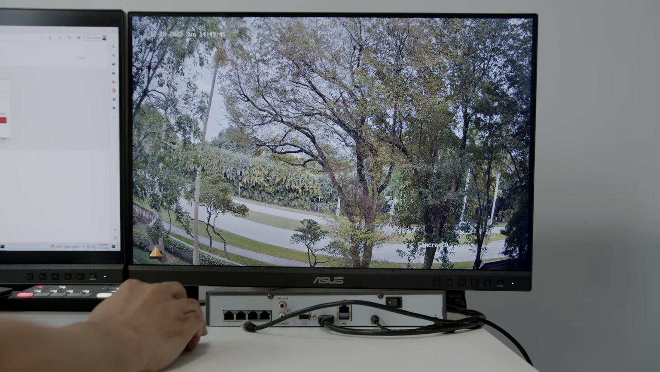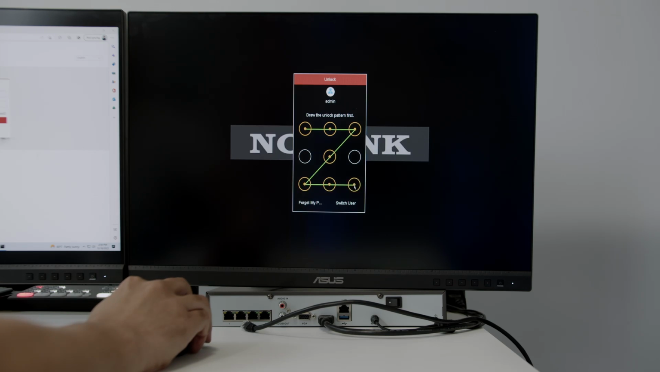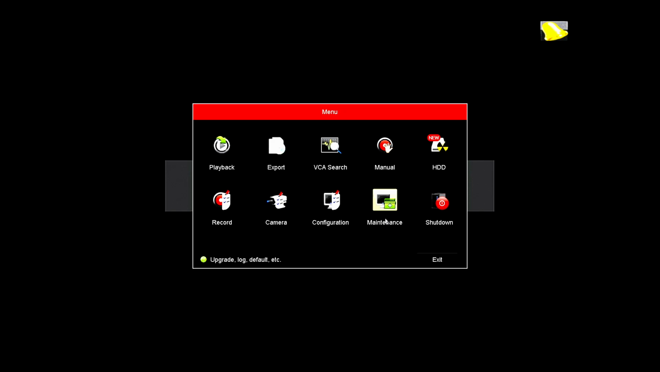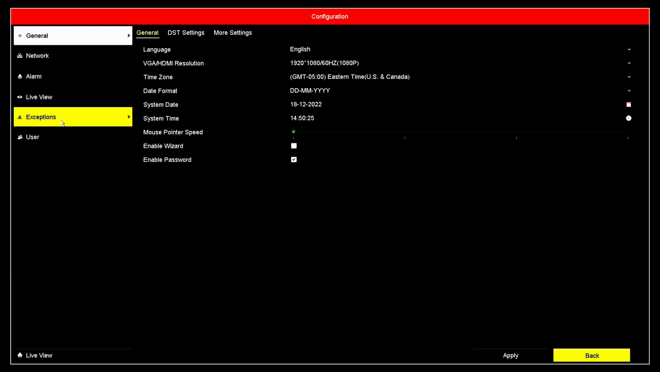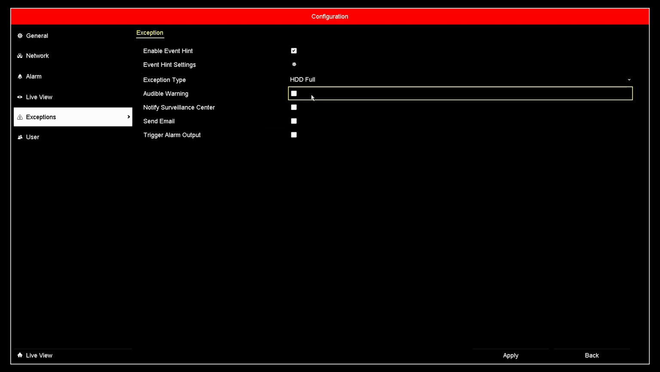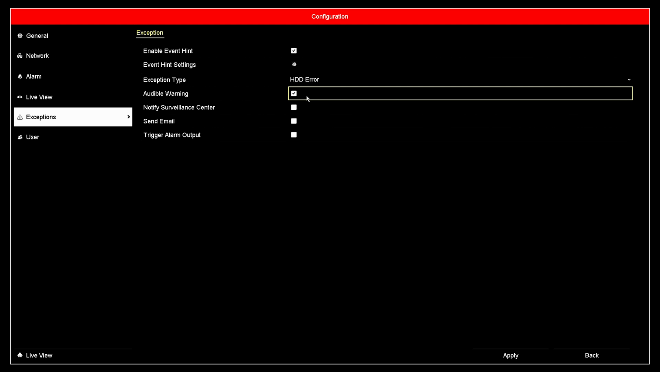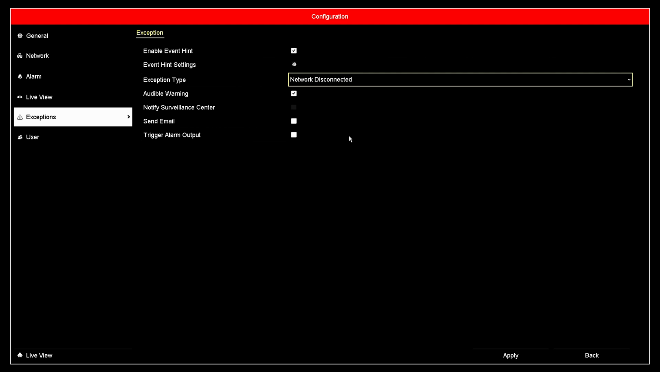So to turn this off, you just need to come here, right click, menu, draw my pattern here so I can log in. You see the image is gone because it's no longer working. And here on configuration, I can find this menu, exceptions. When I click here, I have the exceptions type, hard drive full, audible warning is not checked. In here for hard drive error is checked. So if hard drive fails, it's going to give an error here as well. And for network disconnected, here we go. That's the case here. It's audible warning for network disconnected.